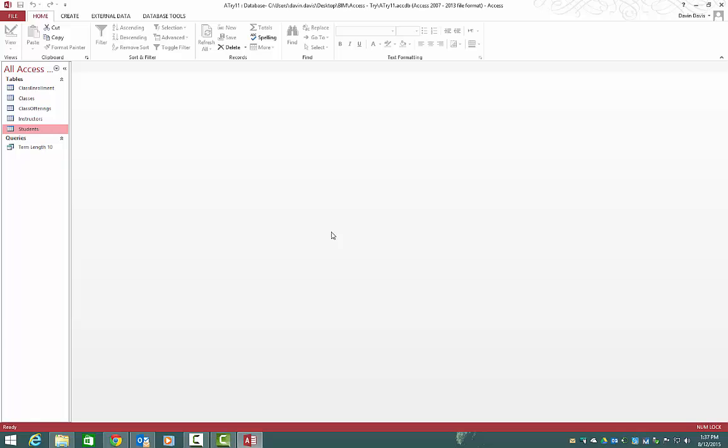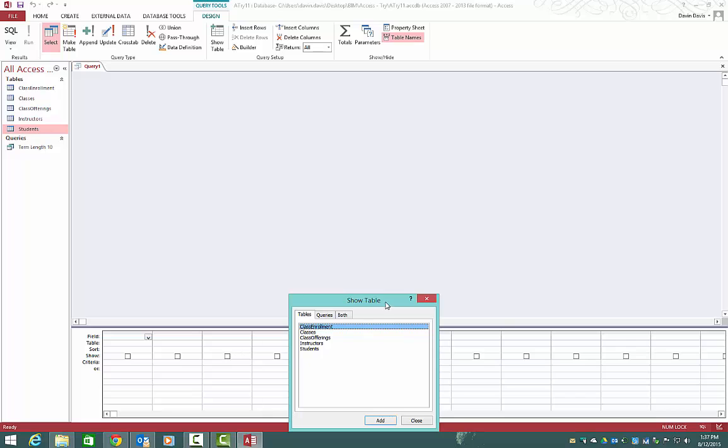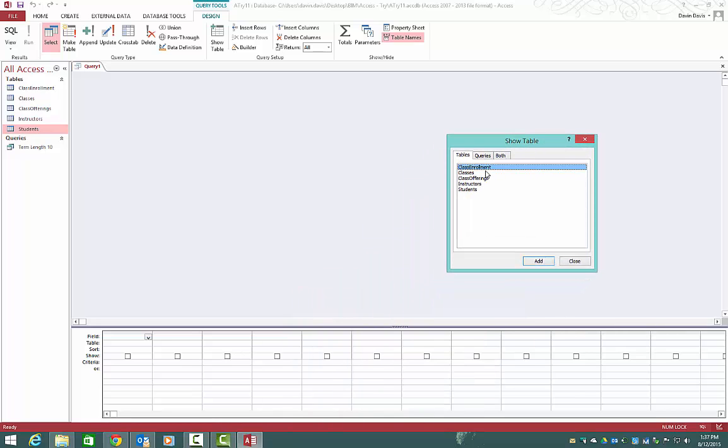Now we're going to move to working with the queries. Okay, so you want to go to Create, go to Query Design, and we'll spend quite a bit of time here for the rest of Access creating queries this way. So you want to add some tables. The table we're going to add is Students, and that's the only one we're going to add for now.